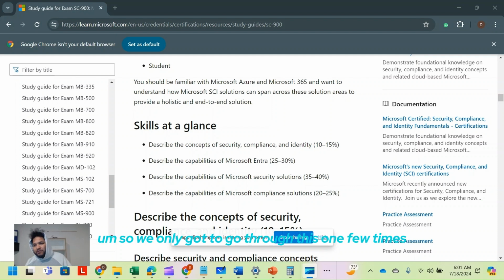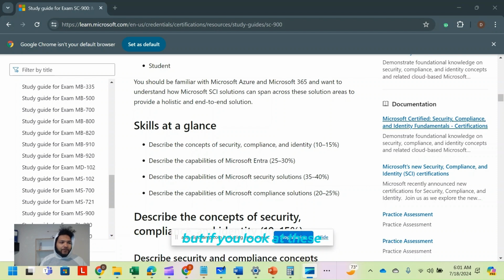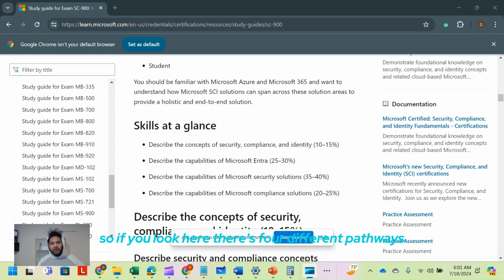So we only got to go through this one a few times, but when I look at the study guide, the first thing you want to see is the percentages based on the modules, or the different learning pathways. If you look here, there's 4 different pathways. The first one is the concepts of security, compliance, and identity, and that's 10 to 15% that will show up on the test. The capabilities of Microsoft Entra, everything identity, is 25 to 30%. The capabilities of Microsoft Security Solutions is 35 to 40%, and the capabilities of compliance solutions is 20 to 25%.